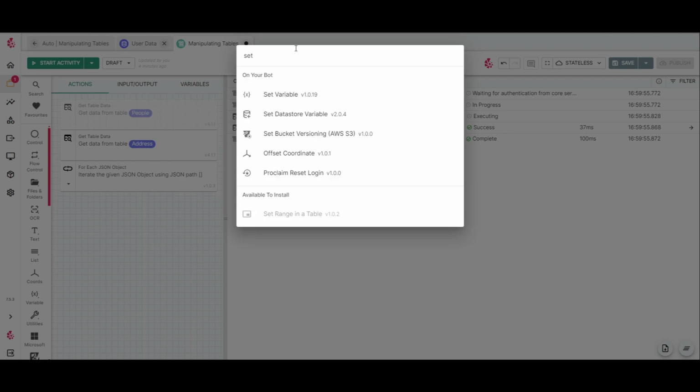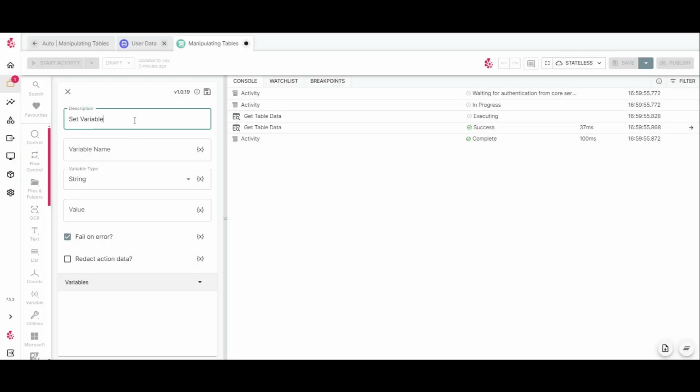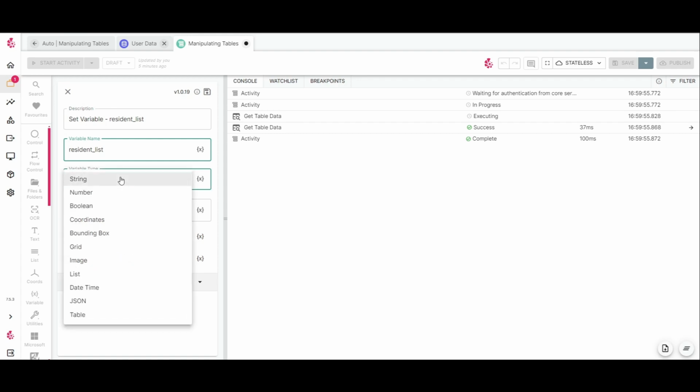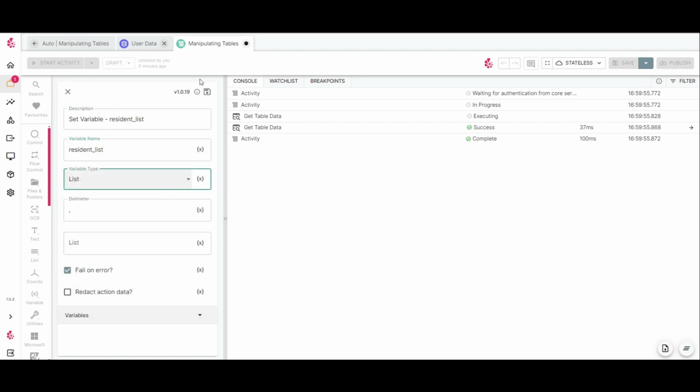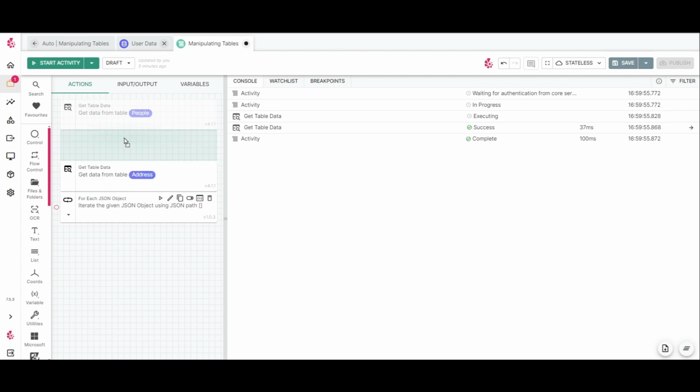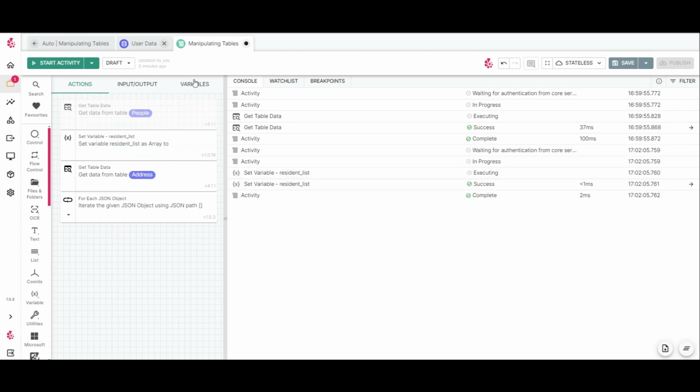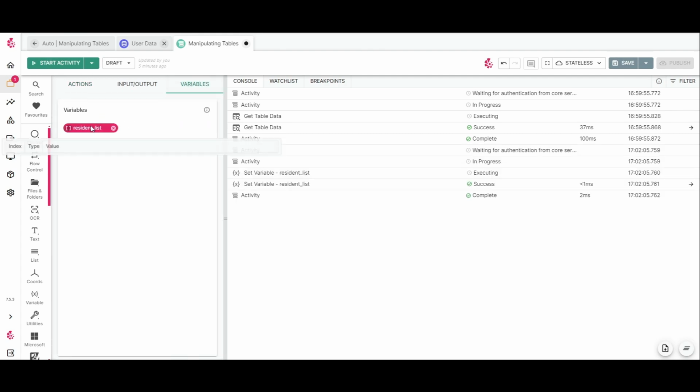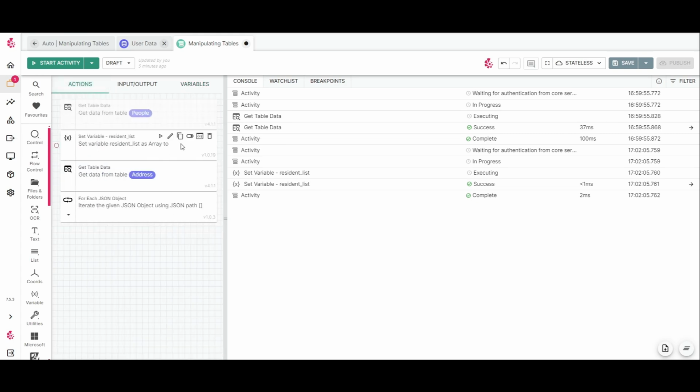So let's set some actual variables. I want to get the person's first name, their last name, and I then want to add them to a list. So the first thing I need to do is actually create a list for them to be added to. So we'll add a new list called resident list. Set it to a list type and click on save. And we'll set this variable just so that we have it available to interact with later. So now we have a blank list.